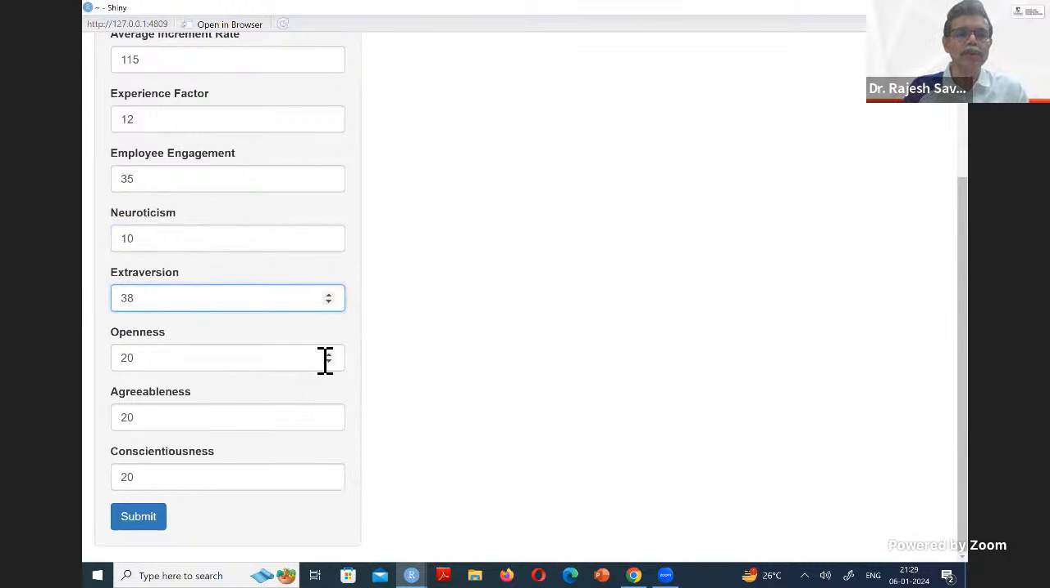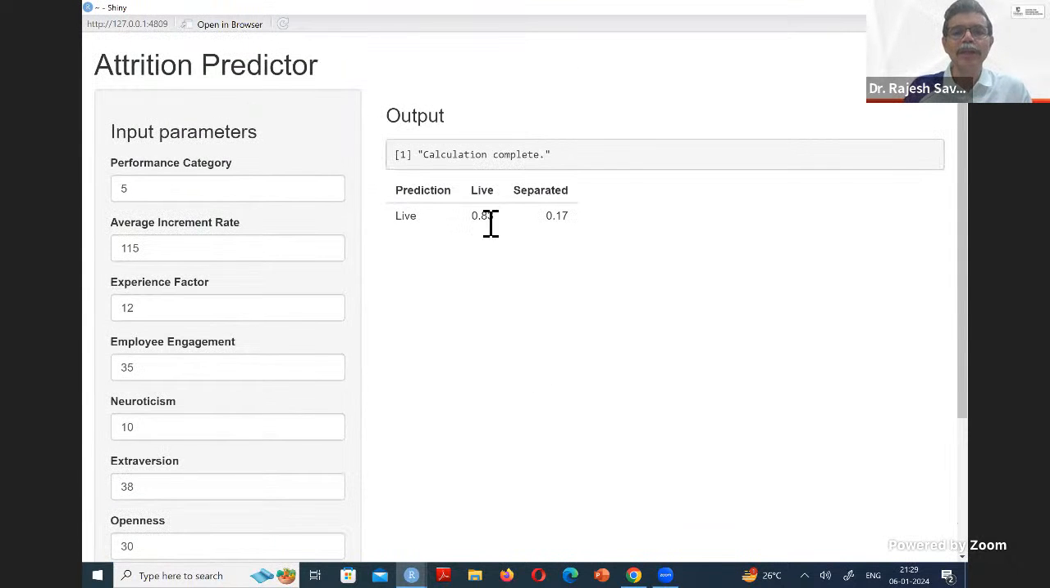I'm just changing these scores. You can use a slider here as well, by the way. Openness is high, agreeableness is high, consensus, I put random, consensus is there. Then I submit. So 83% probability that Subrat will stay, 17% probability Subrat will quit. Done. Another person.